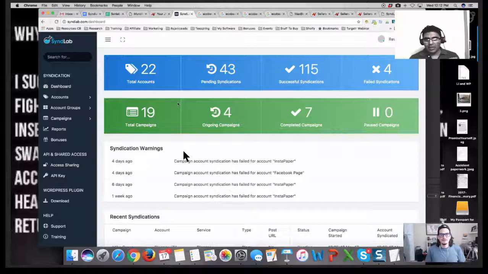Really? We don't need any captchas or proxies? Yeah, none of that. That's another good thing about it. A lot of SEO tools and syndication tools, you do need that stuff. All of them. Yeah, exactly. So you don't need that.